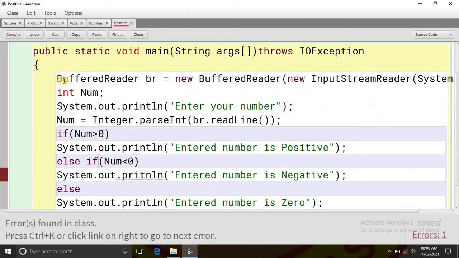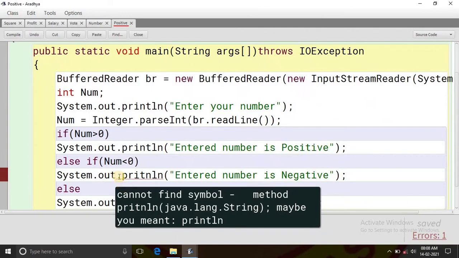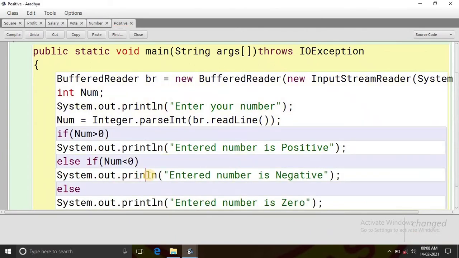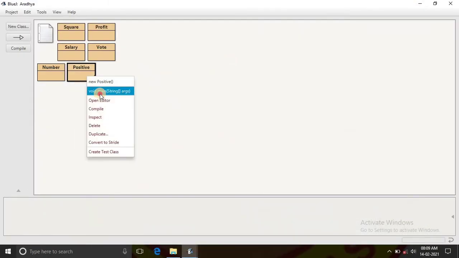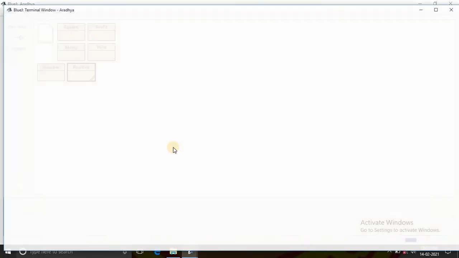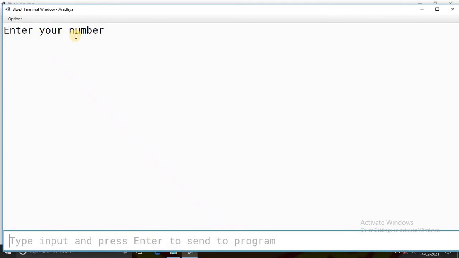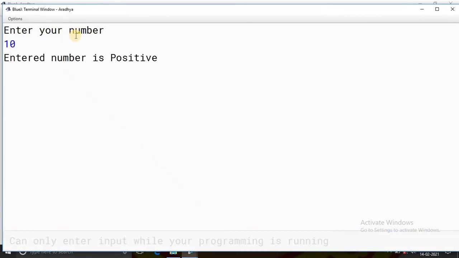Now let us compile. Since some error is there, we will check for the error. Here system.out.println, the spelling is wrong. Since I am typing very fast, there can be some mistakes. Now as you can see, no syntax error. We will run the program. It is asking to enter your number. Let us give 10. Since 10 is positive, it will return positive.